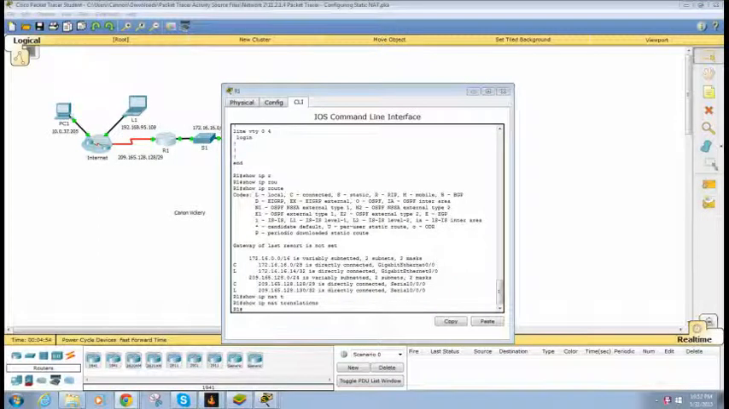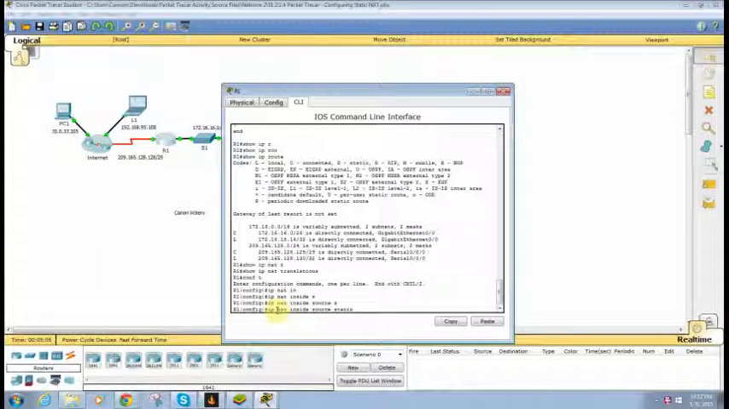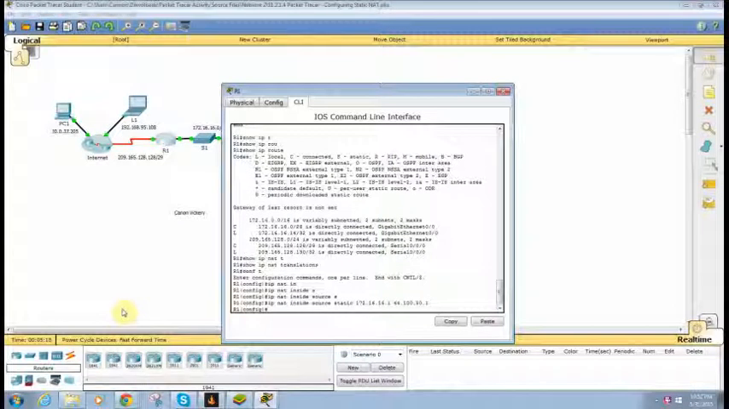Now we're going to actually get into configuring that. We're going to go into conf t, and we're going to do ip nat inside source static 172.16.16.1 64.100.50.1. There's our inside IP. That creates a static NAT translation to map the server 1 inside address to its outside address. It's mapping this inside address to the outside, like public and private addresses.